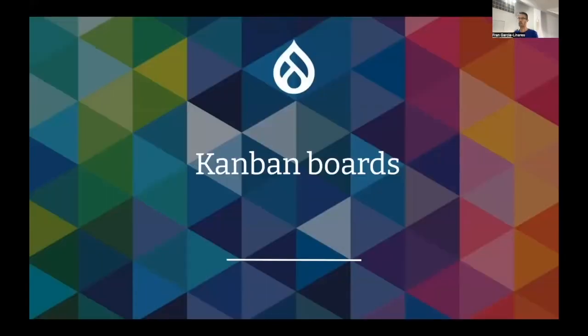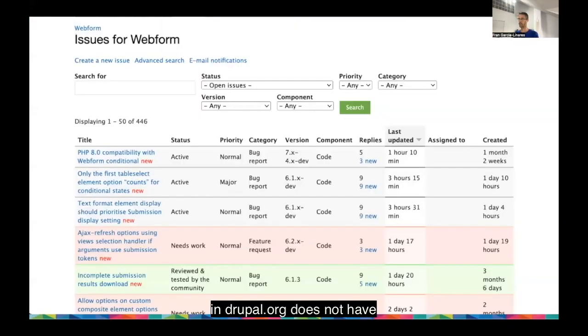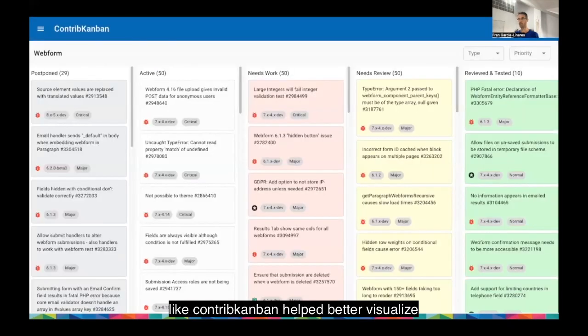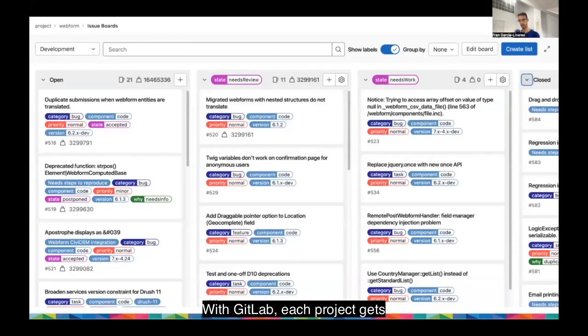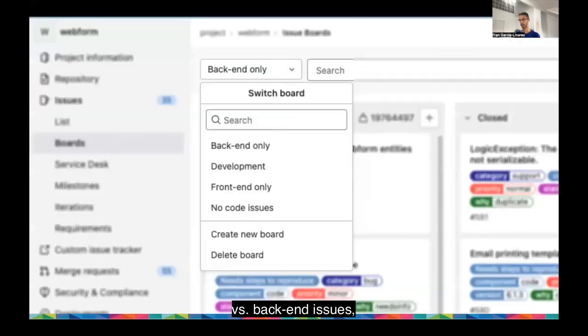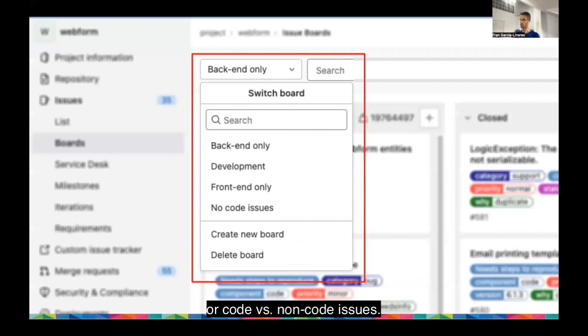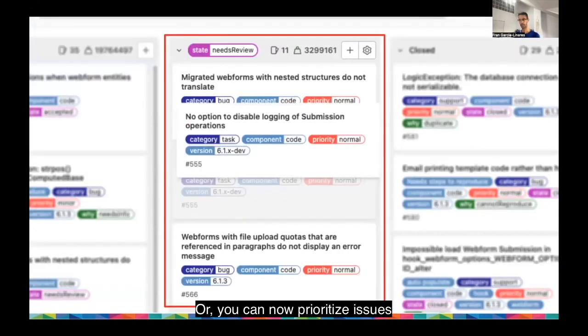The current issue management and listing in Drupal.org does not have many project management or prioritization capabilities. Tools developed by the community like Contrib Kanban help better visualize the current state of an issue queue for a project. With GitLab, each project gets Kanban boards out of the box. You can have multiple Kanban boards in case you want to have front-end versus back-end issues, or code versus non-code issues. Or you can now prioritize issues just by dragging them to the top of the column.